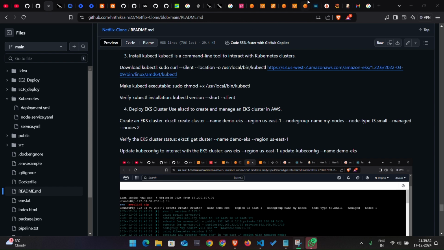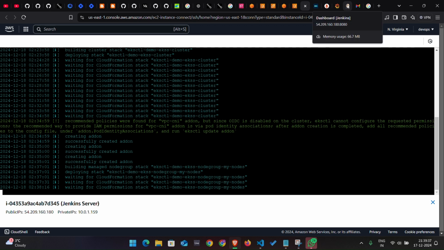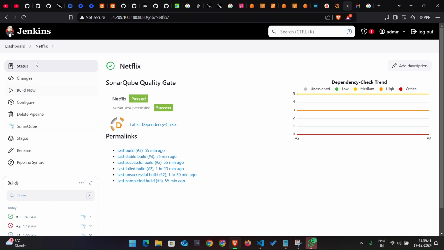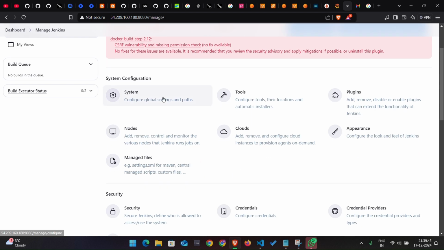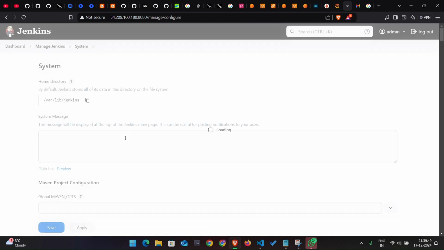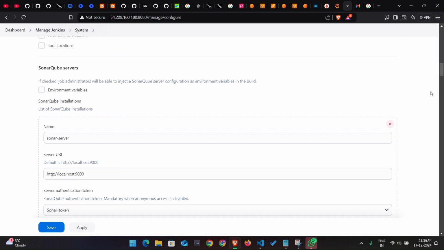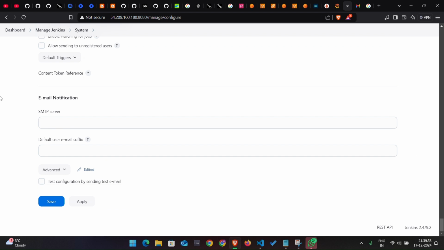By the time our cluster is being deployed, I can also show you the email notification part. What we have to do is go back and go to Manage Jenkins. We installed a plugin called SMTP, right? So we reach down here in our configuration, and this is our email notification.